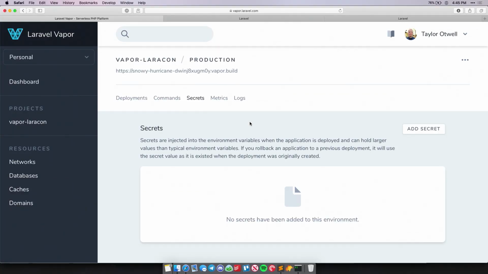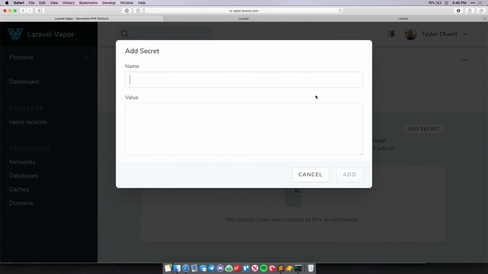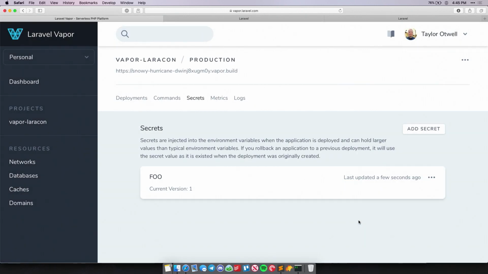All right, so secrets, while we're on the topic of environment variables. Secrets are kind of like environment variables, but when you're running on AWS Lambda, you're limited in terms of how long your environment variables can be to 4 kilobytes. So if you're using something like Passport, those private keys are really long. Secrets have no limit on them, and they're encrypted at rest. So you can add those right here in Vapor with just a name and a value. So like foo and bar, add that secret.